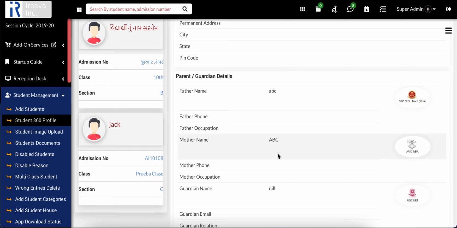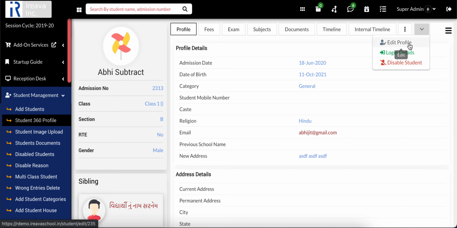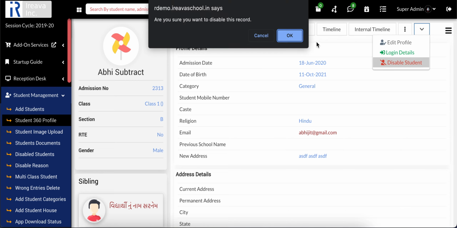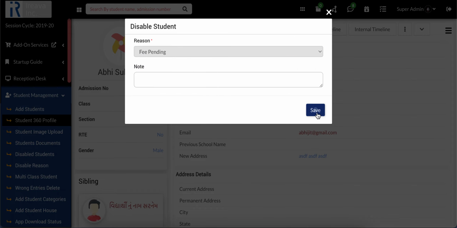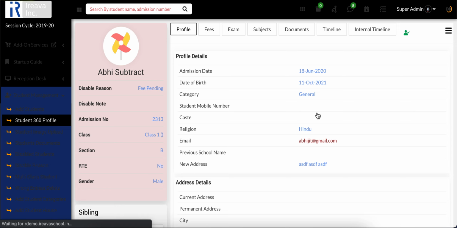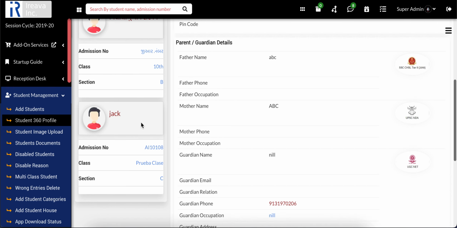So this is how you add a new student. And if you mistakenly disable a student, how to enable the student? That's the same process actually. Just make it disable from the profile, select the reason, the phase is pending, and save. That's all. Now only this sibling is disabled, the others are still active.